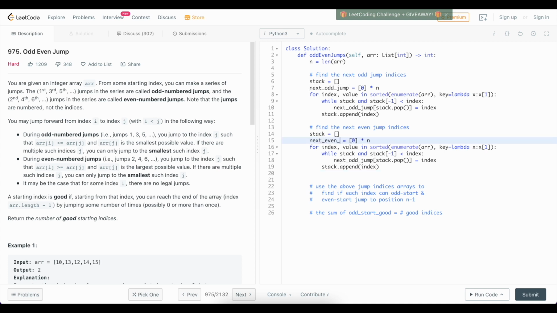Great. And in a very similar way, we are going to find the next even jump. Also initiated to the same thing, but now we have to sort the other way around. We have to reverse it because now we have to go from largest to smallest values. And instead of next odd jump, we are looking at next even jump. Amazing.